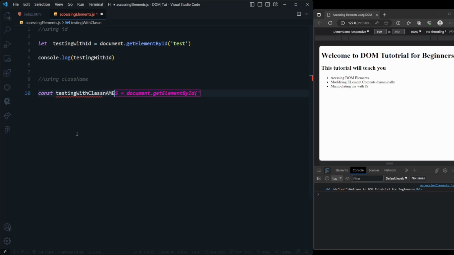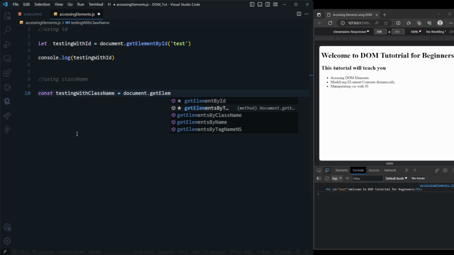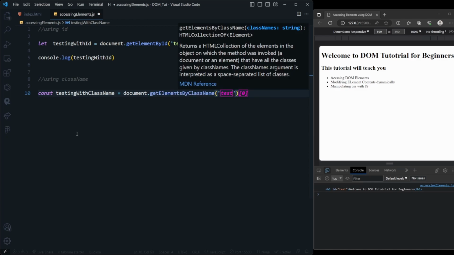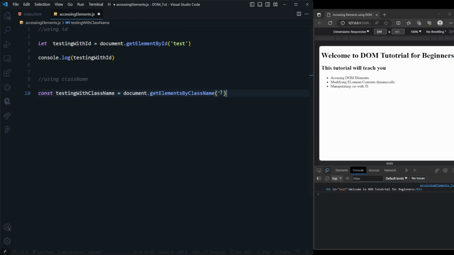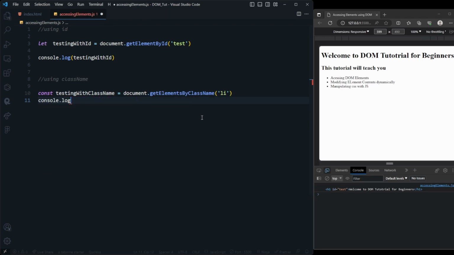And now you have to do document dot getElementsByClassName, and here again you have to give the same class which you have declared in your HTML document. So you will do it like li, right? And when you do console.log, it will give me something new which I hope that you are not familiar with.